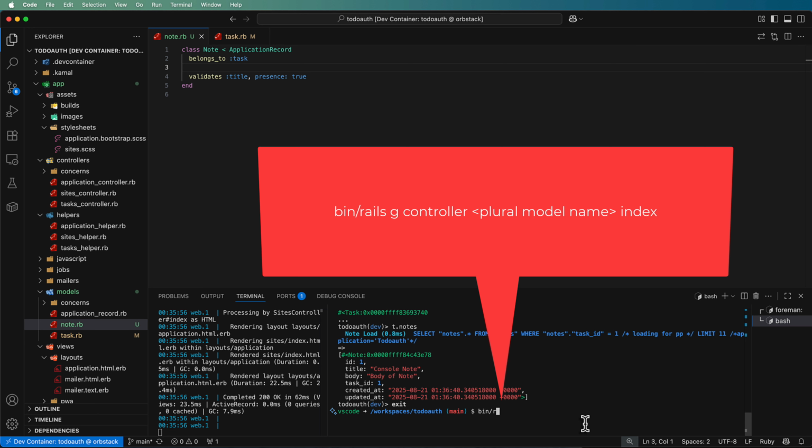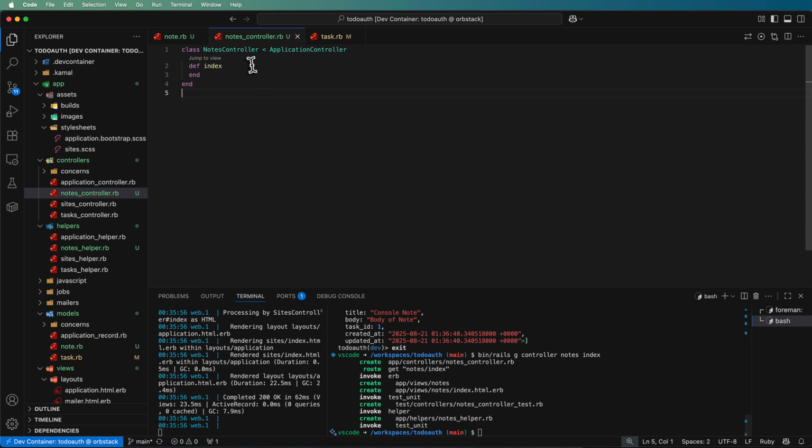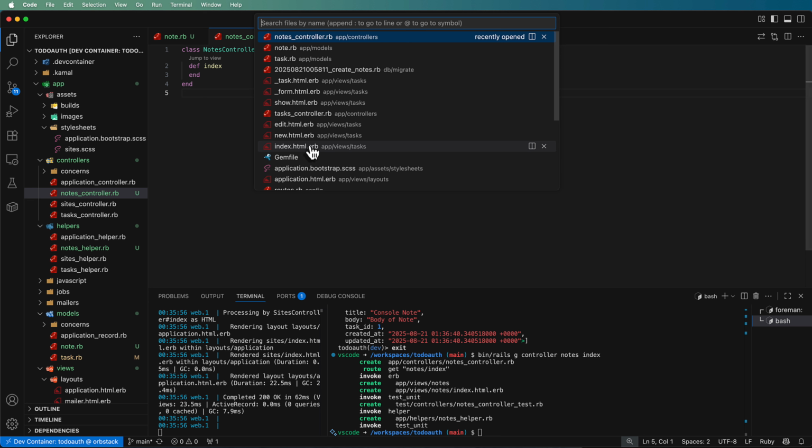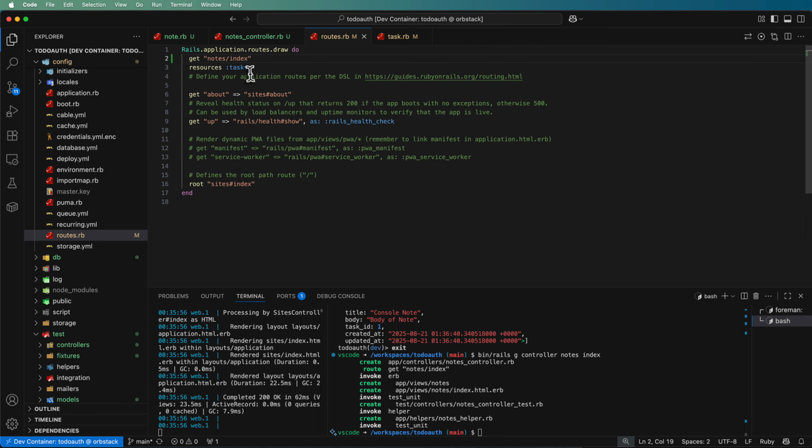So we'll do bin/rails g controller, and this is a notes controller. And again, this is the plural name of your model. And again, we'll just create the index action to start. So we can open up the notes controller, but let's also open up the routes file and fix the routes. Right now you can see that it added this route right here, but we don't want that. And we do want to add resources :notes, just like our task.